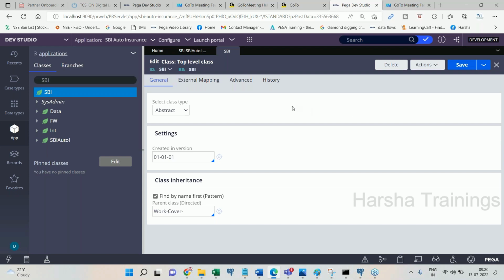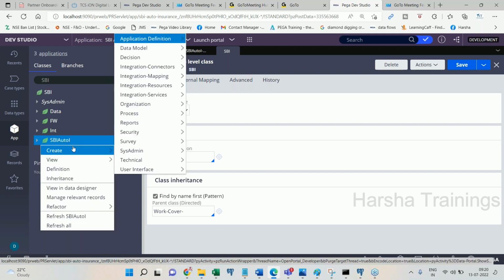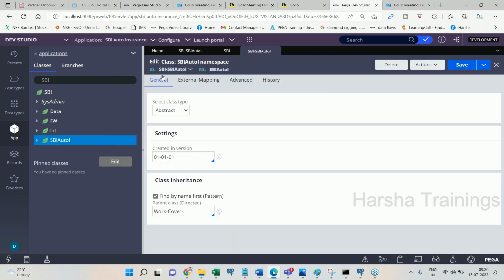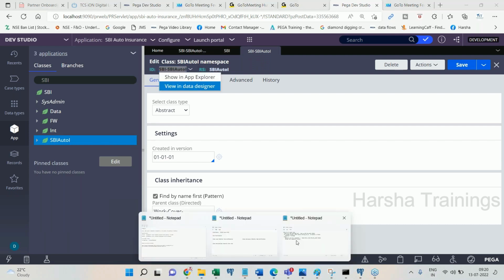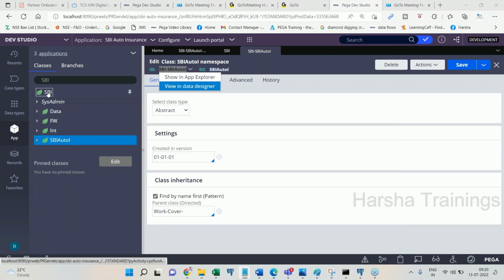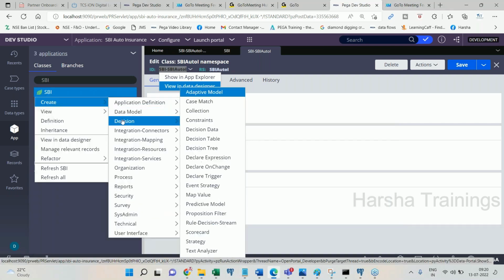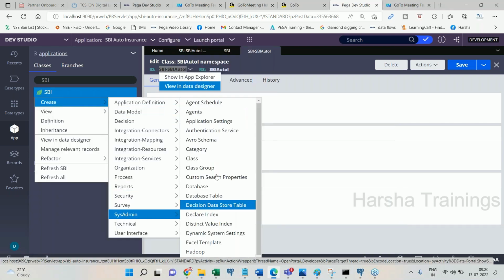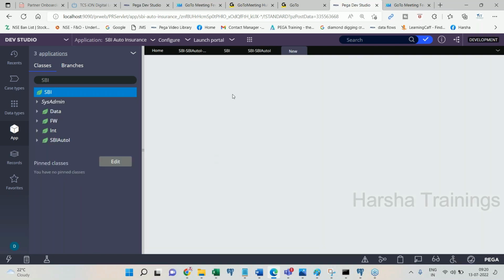Now the second class is what? SBI Auto I, right? The display name is SBI Auto I. Create definition, but what is the actual name? I will copy it to the notepad. SBI dash, the hyphen you need to read as dash, SBI Auto I. At the time of creating SBI Auto I, don't bother about navigations, please. I just wanted to give you a clear understanding.